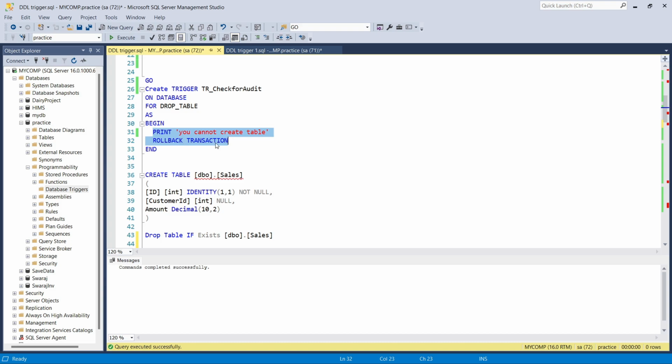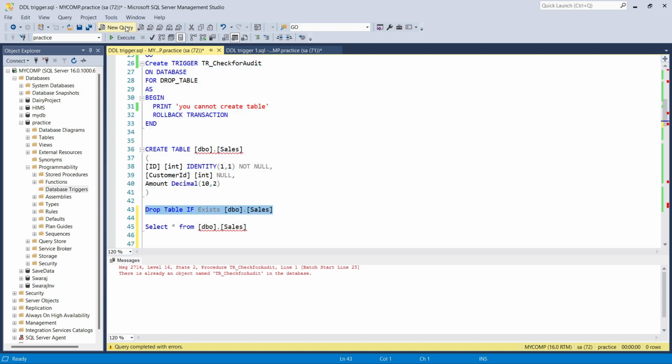Here we are rolling back the transaction, for example when someone uses drop table or something like that. Since we are using drop table, that's why we are rolling back the transaction. So create the trigger. The trigger is already created, so I am dropping the table, and you will get a message that you cannot create the table.